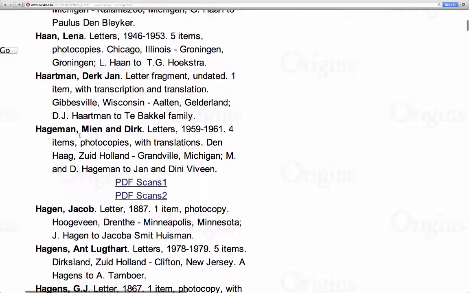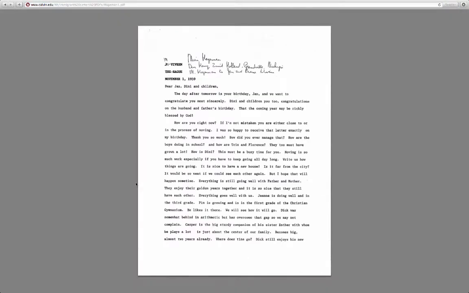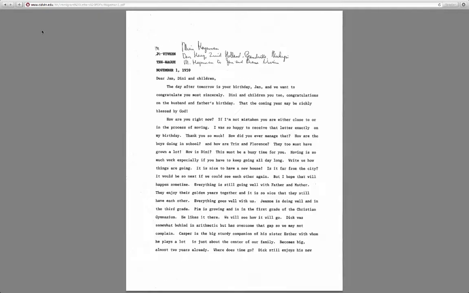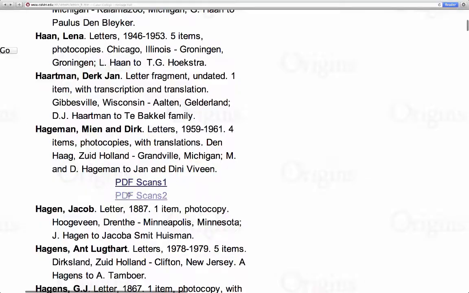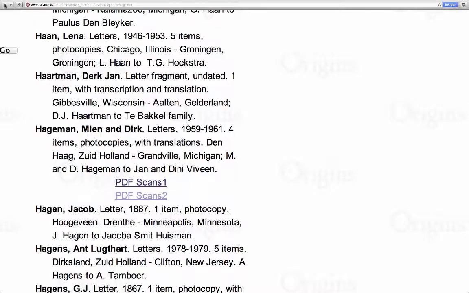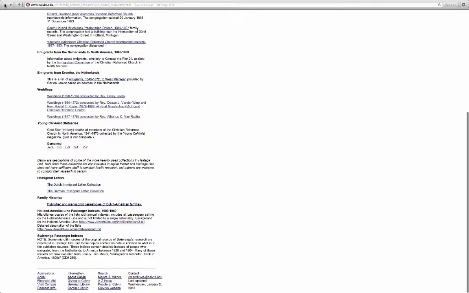However, if I scan down the page, I see that another entry does have something online. This gives me a small taste of what that will be like that I can see. And there's also a PDF scan of the original resource in Dutch. So if I were able to read Dutch, I could read that.